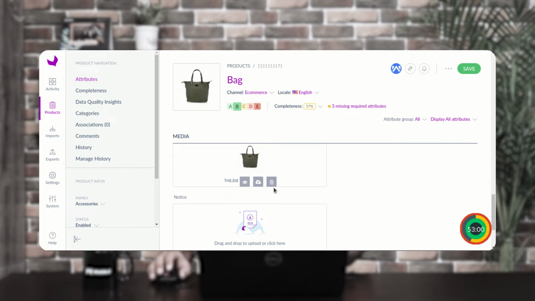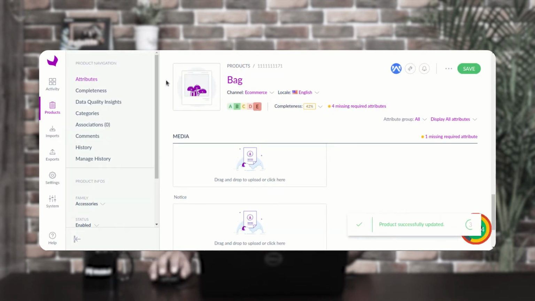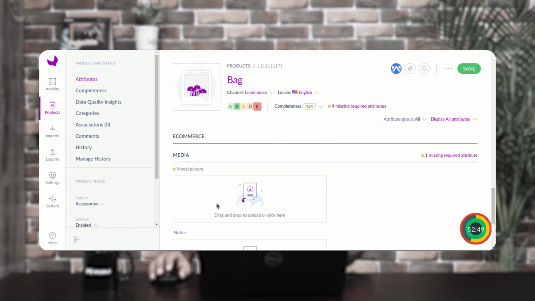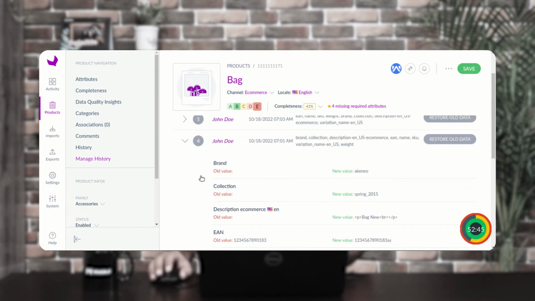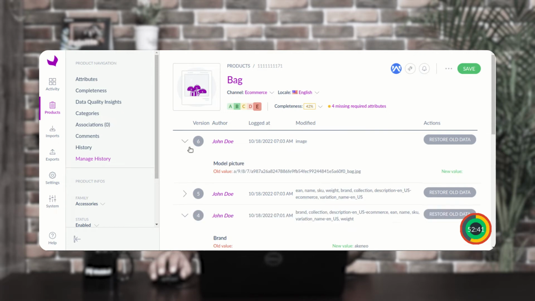Now for example, if I go with the image here, let's delete the image and let's save the product. So you can see that there is no image for this product right now. If I scroll down under the media, you can see that there is no image. Now if I go to the manage history, here I can see the version number 6, and under version number 6 you can see that the model picture old value was this and the new value is nothing.